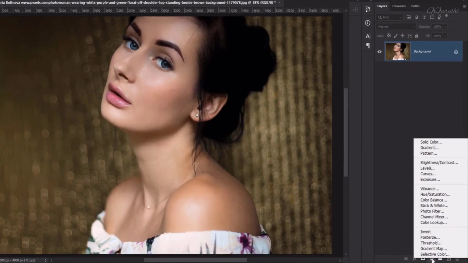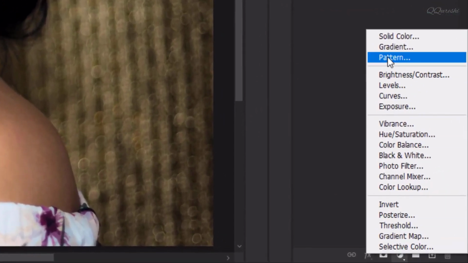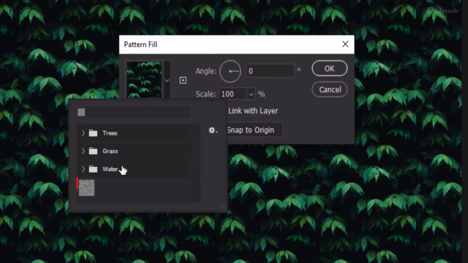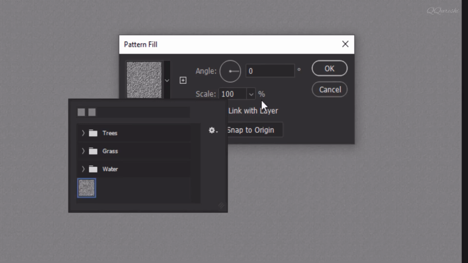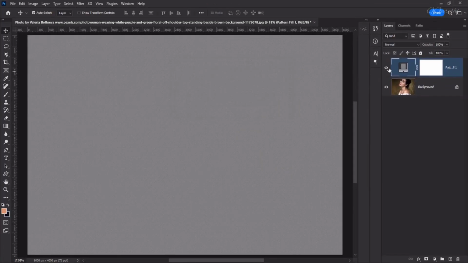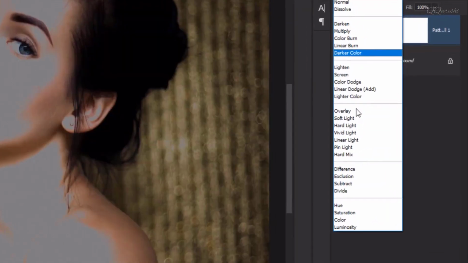Now, we will create a pattern layer. And from here we will choose the pattern. Finally, you will see the pattern we just created. We will keep its scale at 100% and the angle will remain 0 degrees. Leave the rest of the settings as they are, and click OK. So, this pattern has been applied to the entire image. We will change its blend mode to Overlay.